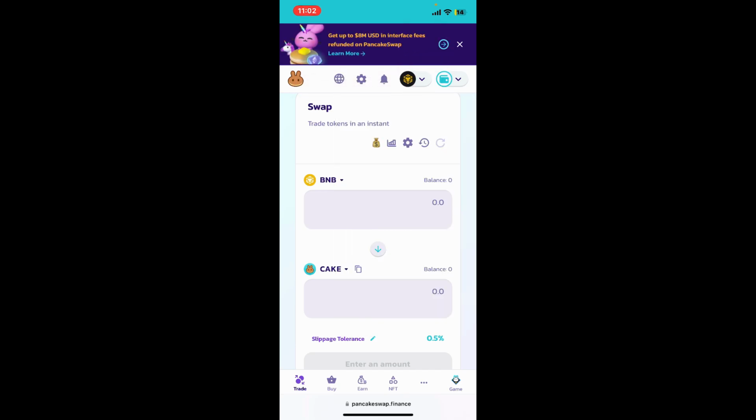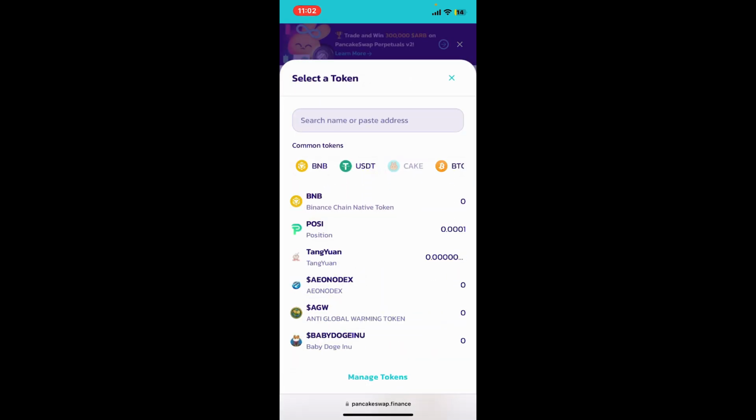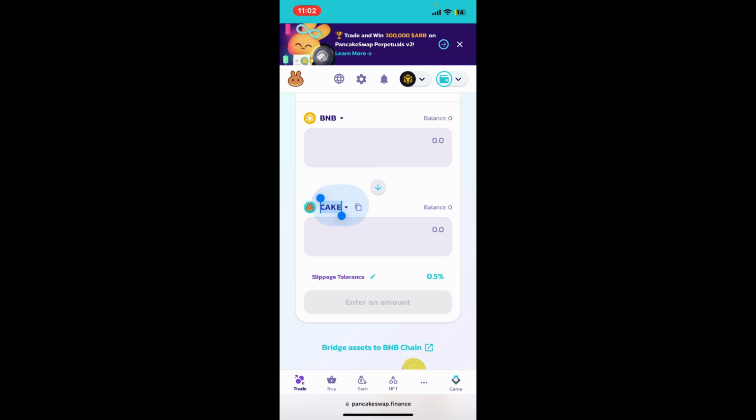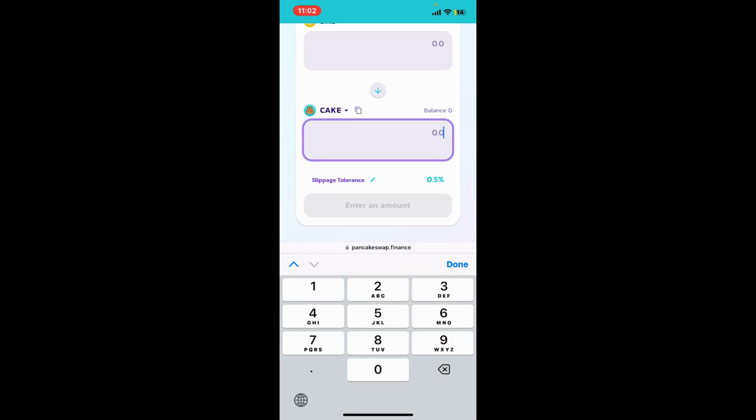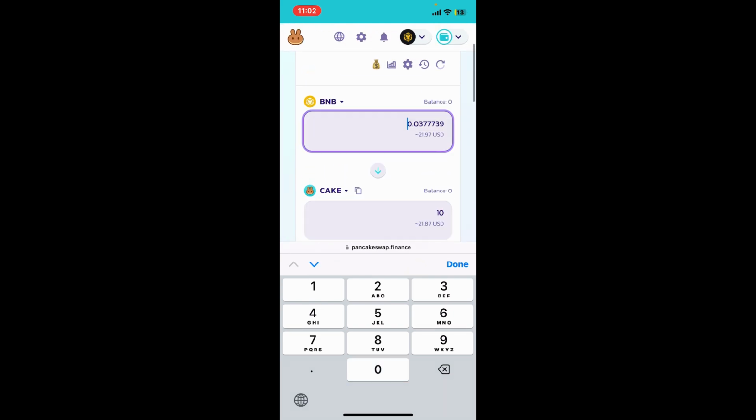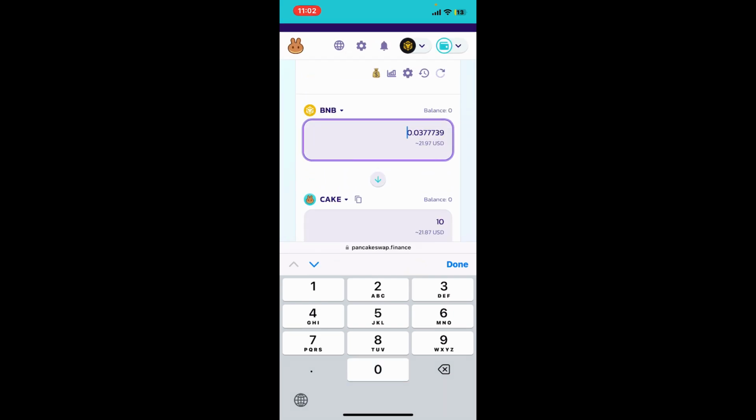Once you select BNB in the first drop-down, go to the next section and make sure that you've selected cake in it on the next. In the cake tab, enter the desired amount of cake you want to buy, and you will see an estimated amount of BNB required for the swap, including transaction fees.